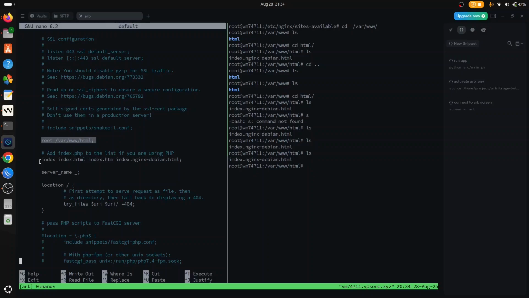For example, if you request the IP or the normal domain without adding any path, one of these files is going to be served. If index.html exists, this is the one that's going to be served for you. If that doesn't exist, the next one is served, and so on. Let's go to the root directory to see. We have this file, so it's this file that's going to be served for us.